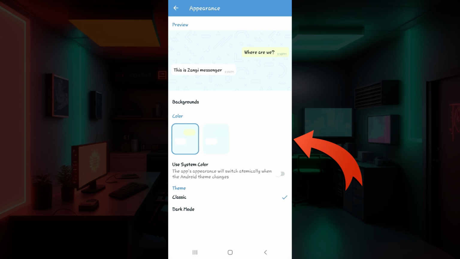Well, you can change the background as well. As you can see at the top, here is the preview. That is it, guys. That's how we change the appearance in Zangi. The process is quite easy.